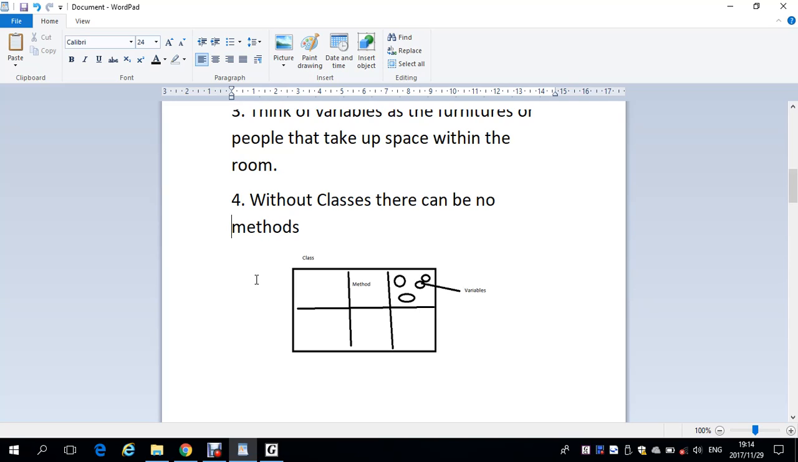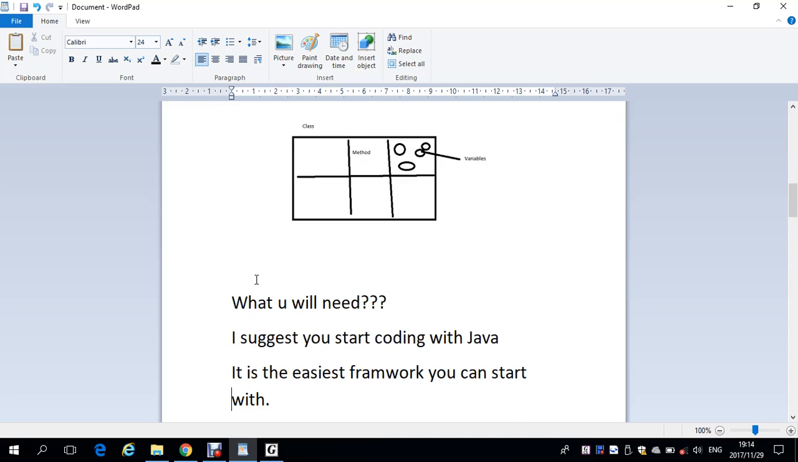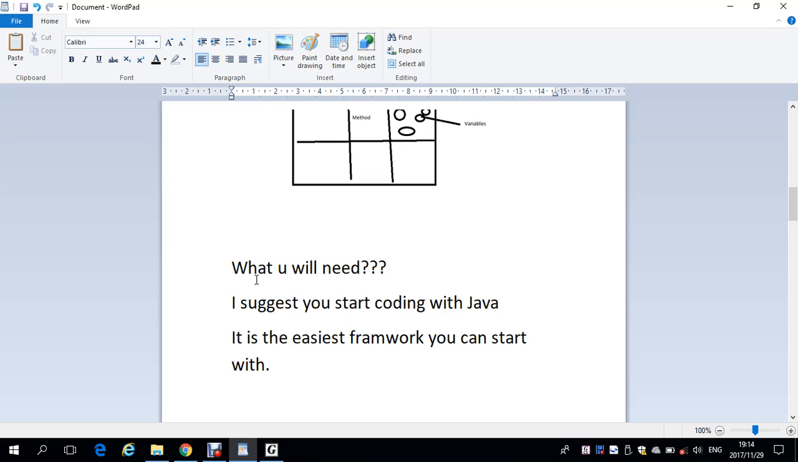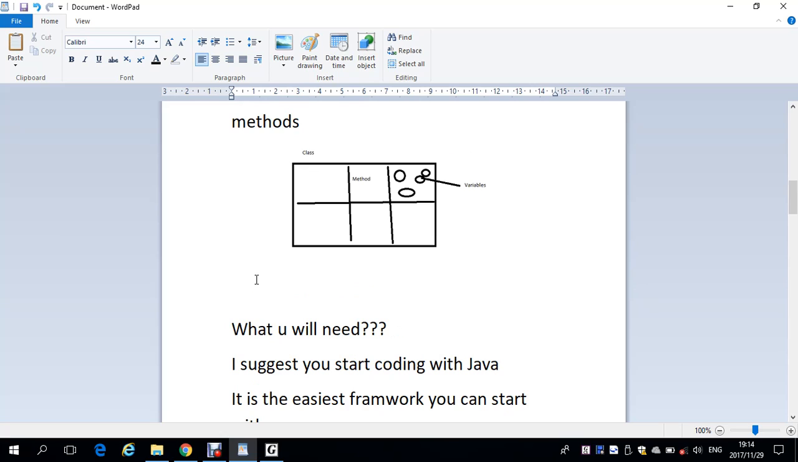They are basic rules. And what would you need to start off coding? So I've made a simple diagram here to show you what a class would look like as a house, and within it there are about 6 rooms, and we call each of these rooms a single method. And within a room you could have variables, which are the furniture, the sofa, and so on.